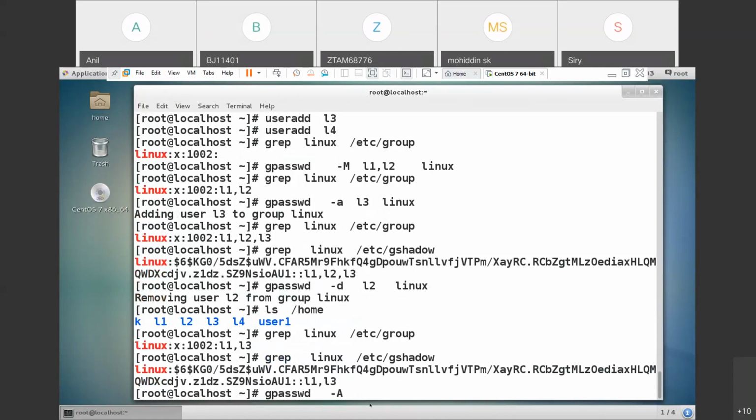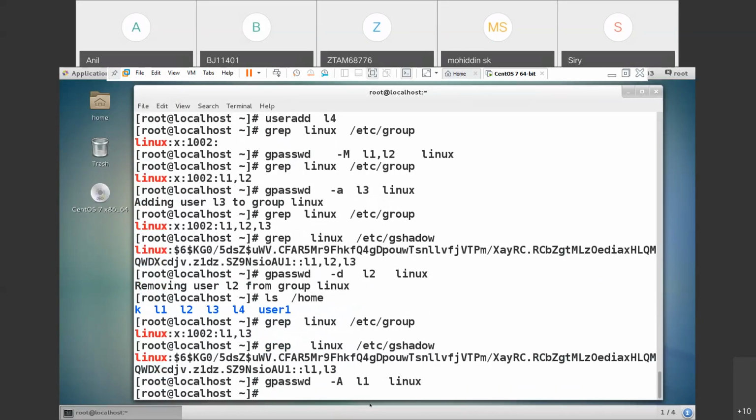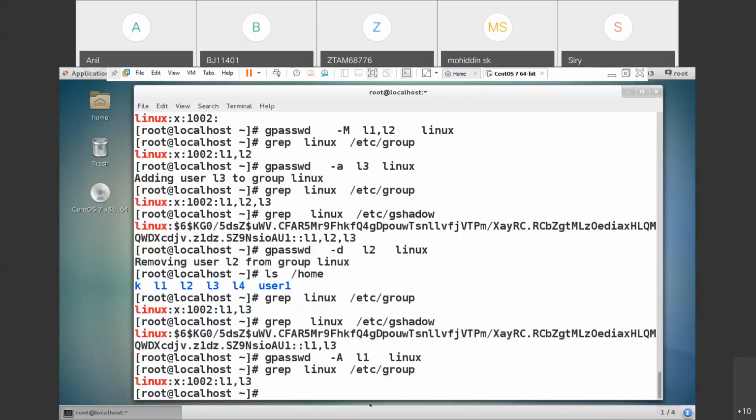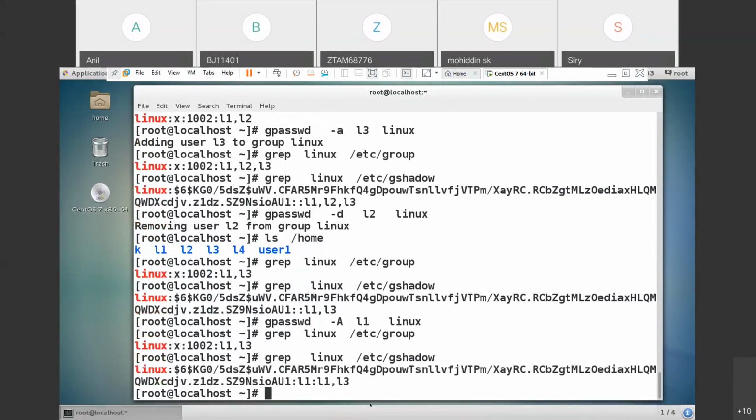admin. Small a means single user. Remember, to which department or which group? Linux group. Now see here. In the etc group, it will not show group admin detail or password detail. It will be there in the other file.